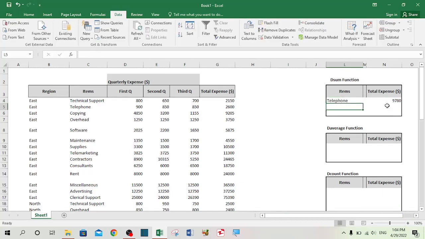Now, what is the total expense for telephone? It is around $9,780. Instead of telephone, you can write copying or technical support, but it will automatically give you the calculated total expense.